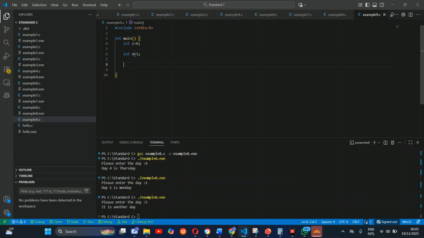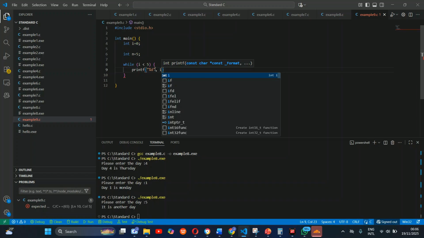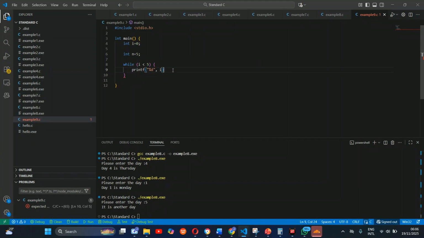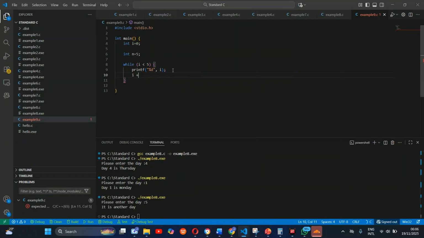Then we'll say while, it's actually repeated decision. While i is less than 5, so what happens? While i is less than 5, I want to print i and then increment i. We can do i plus plus, or you can do i equal to i plus 1. Alright? Then I think that's it.